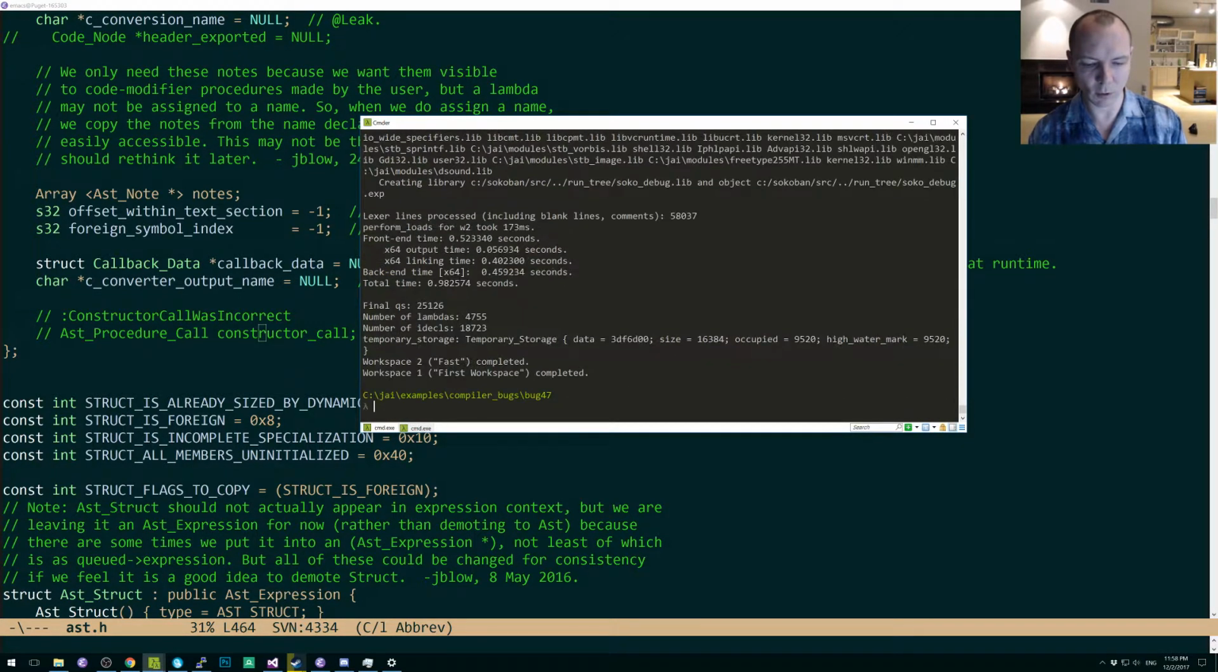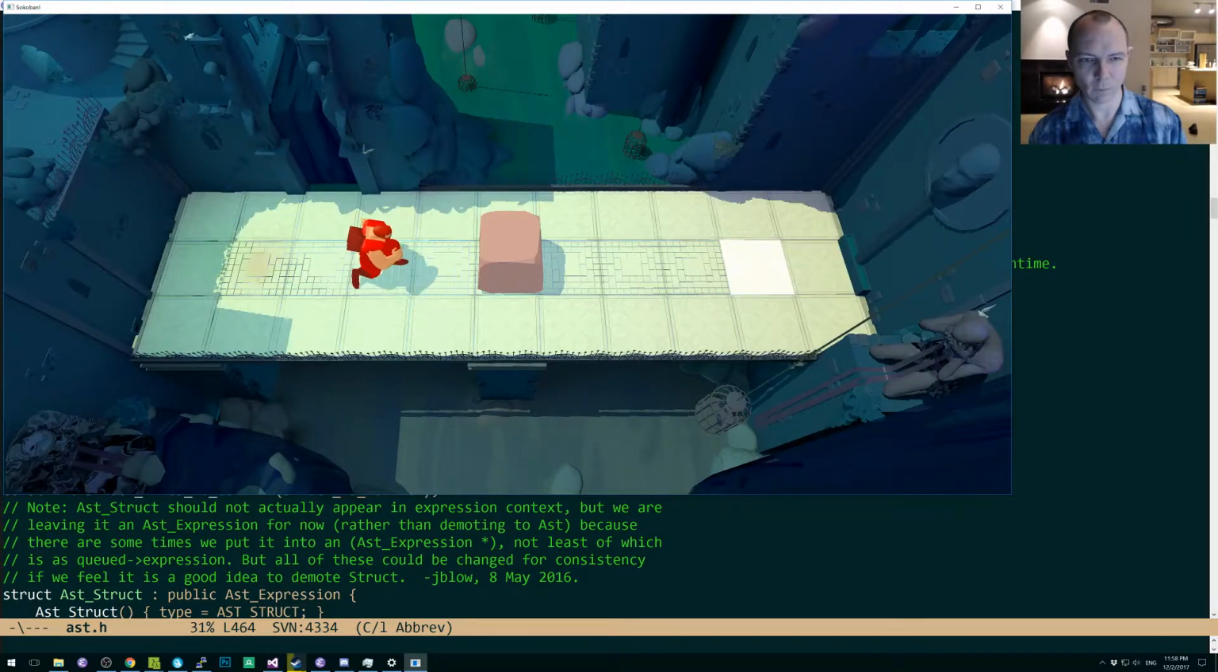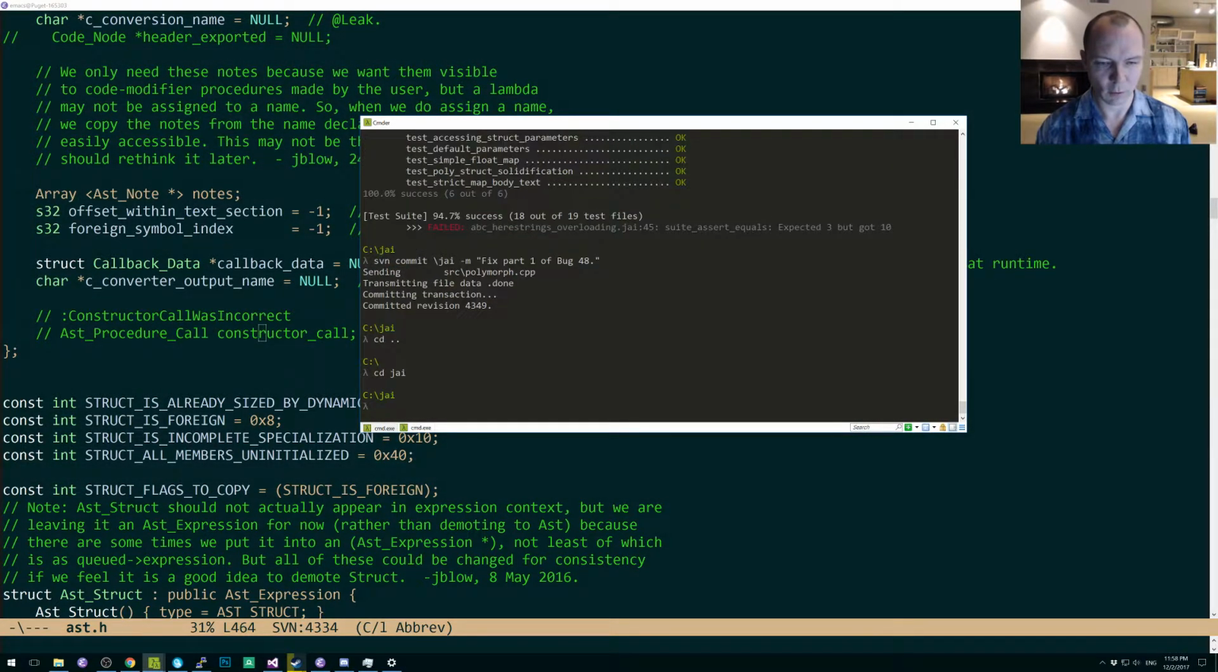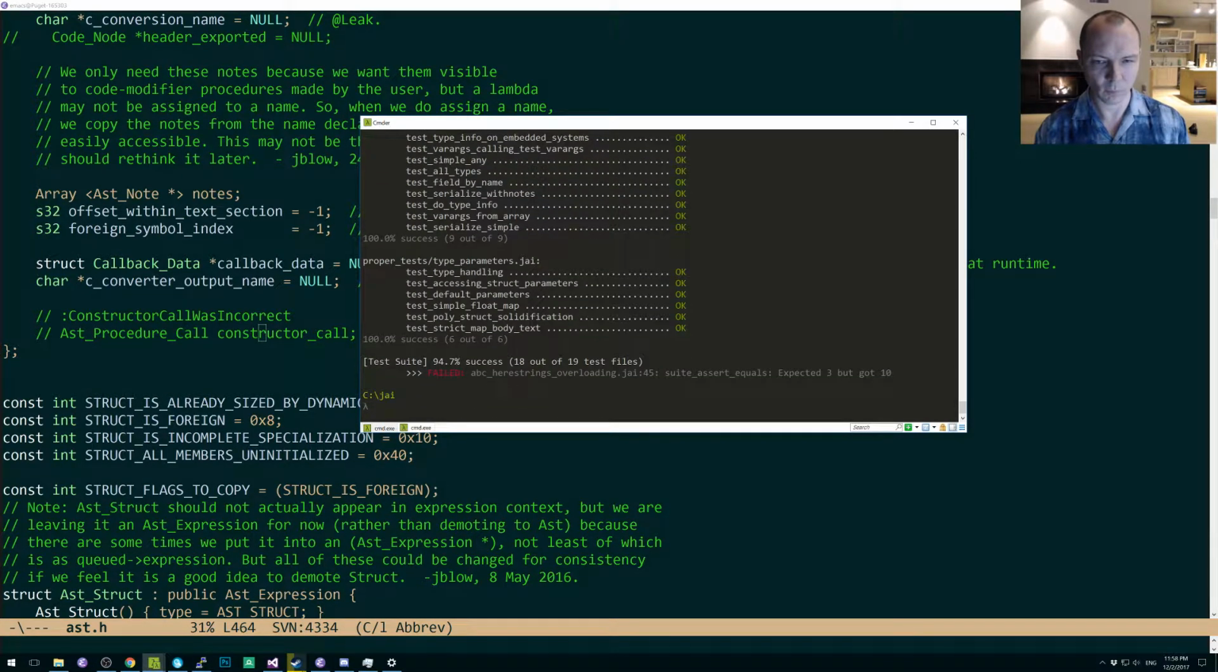See if Sokoban runs. All right. Let's see if these tests run. All right. That is bug 47 fixed.